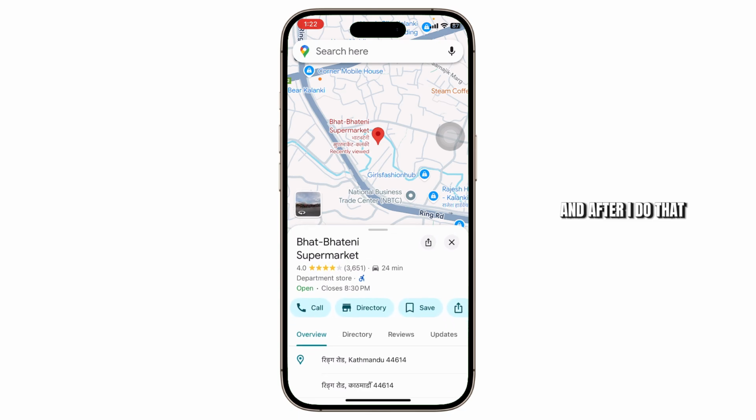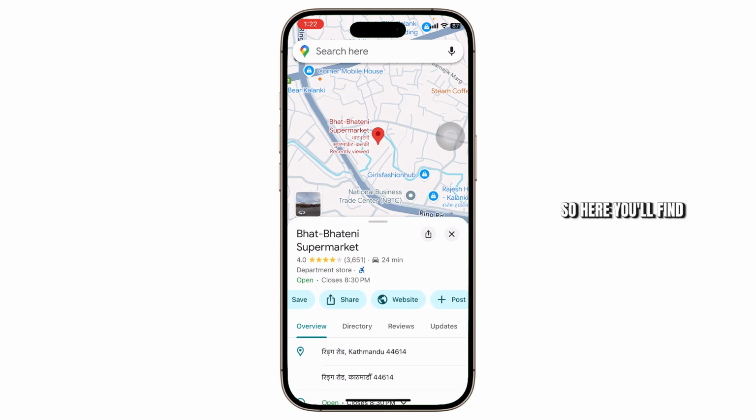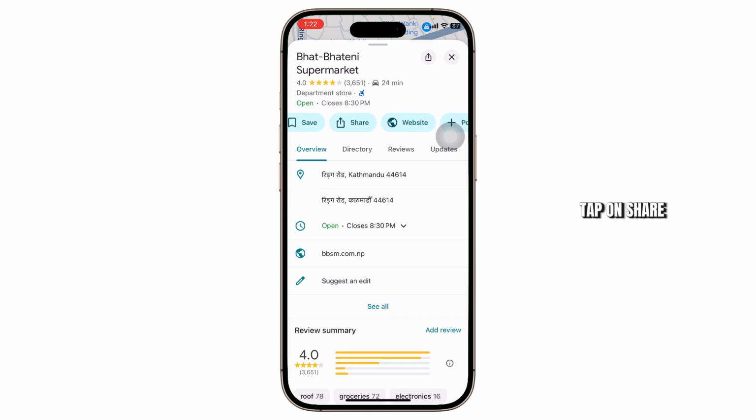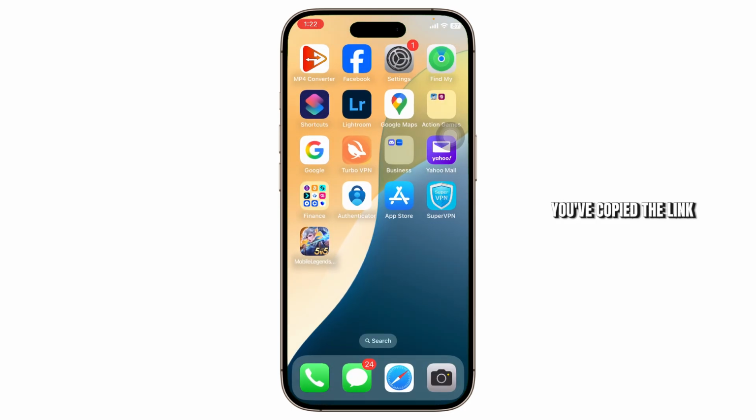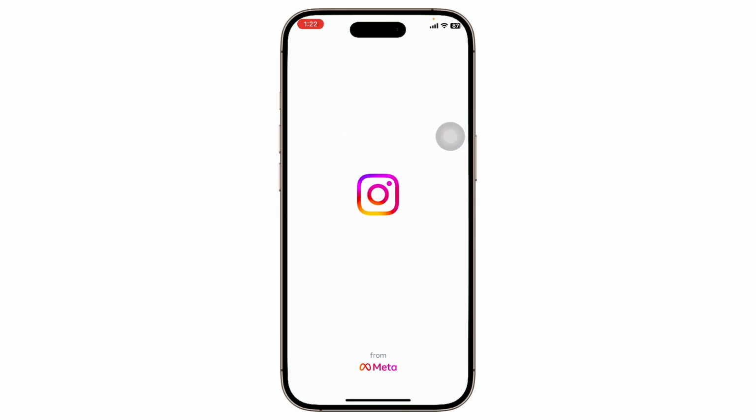And after I do that, I'll then need to share this location. So here you'll find the share option. Tap on share. And now you can copy the link for this place. So copy the link. And after you've copied the link, you can then head over to Instagram.